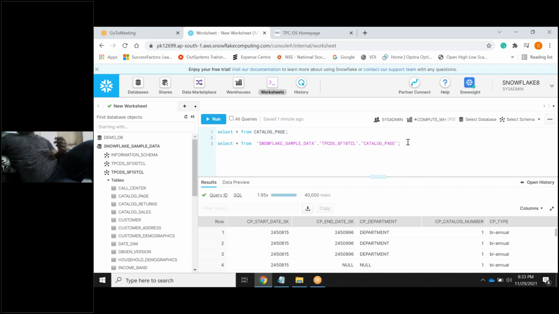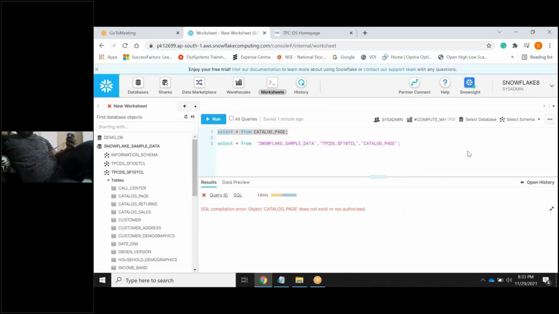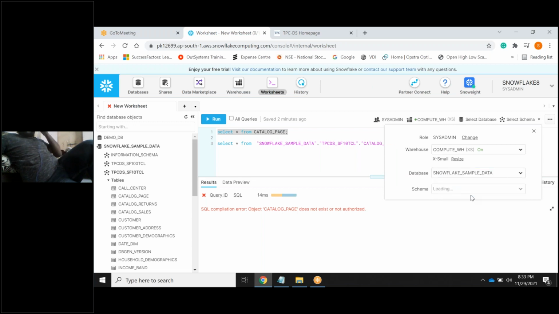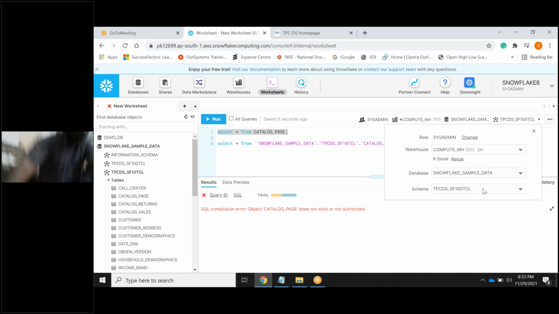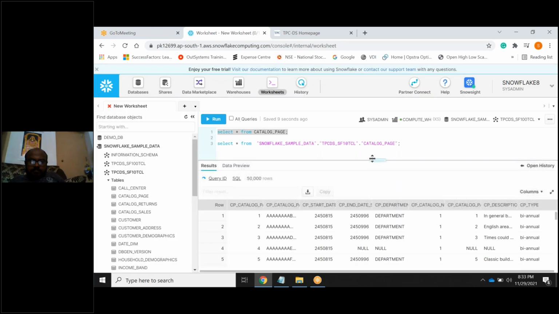Now, instead of running the complete thing, if I want to run only this particular query, you have to come here, to the right hand side. Following me, select the database, and then select the schema. This schema is SF100 TCL. Now we have selected the database and the schema, right? Then you can come to this and run the query, and then you can see the information.